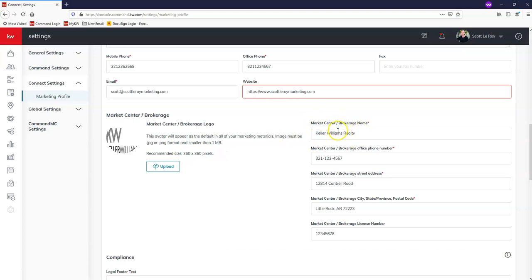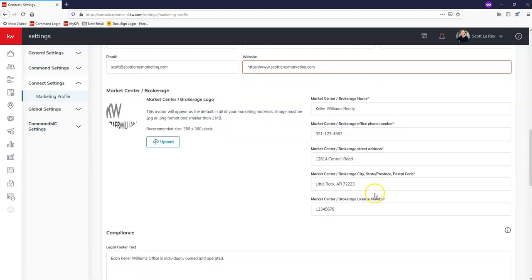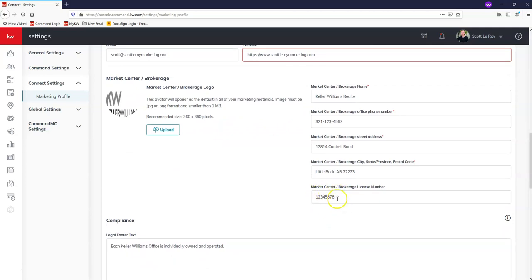Then you have your Market Center name on the right-hand side. So we have Keller Williams Realty. If you guys have a specific name for your Market Center or your brokerage, you guys can put that in here. Brokerage phone number. Again, these numbers should essentially match. Market Center brokerage address. You'll notice the physical street address is first, and then you have city, state, and zip underneath. And then you have your brokerage license number, which is not mandatory, but if you have it on file, you can definitely add that in.